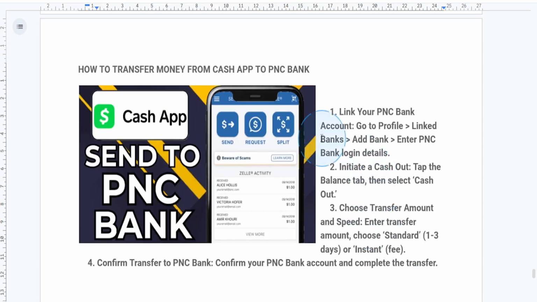Hey everyone. In today's quick guide, I'll show you how to transfer money from your Cash App to your PNC bank account. It's actually super easy, so let's dive right in.